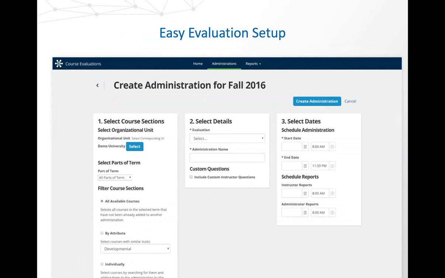So that would not be a place to set up kind of a full administration. But again, we do have a tool for formative assessment that you can use really anytime throughout the course of term. And I'll talk about that when we get to the evaluation options, or to the faculty experience.